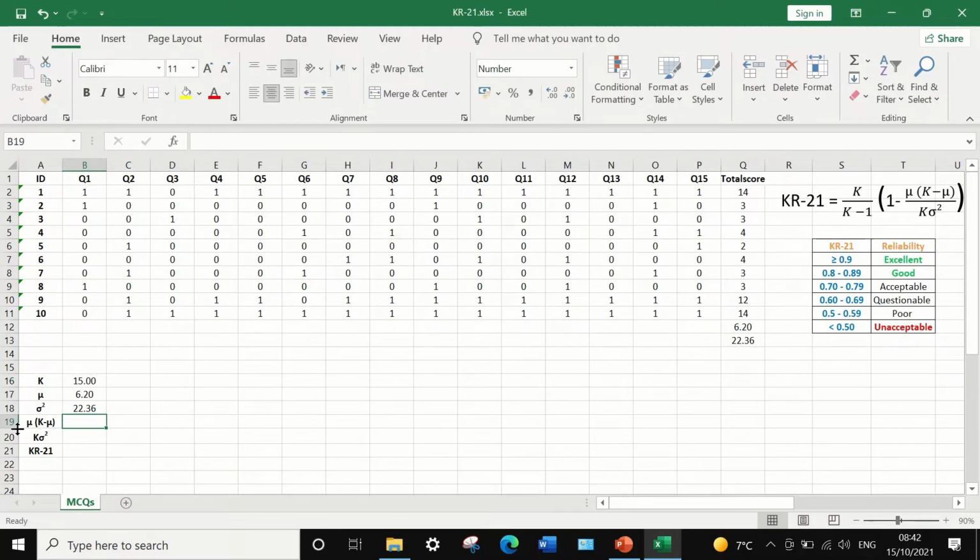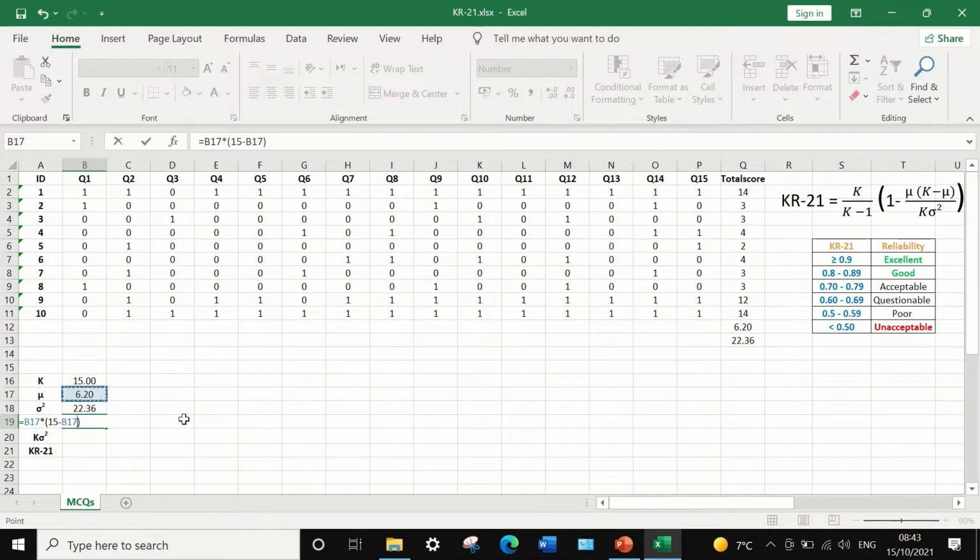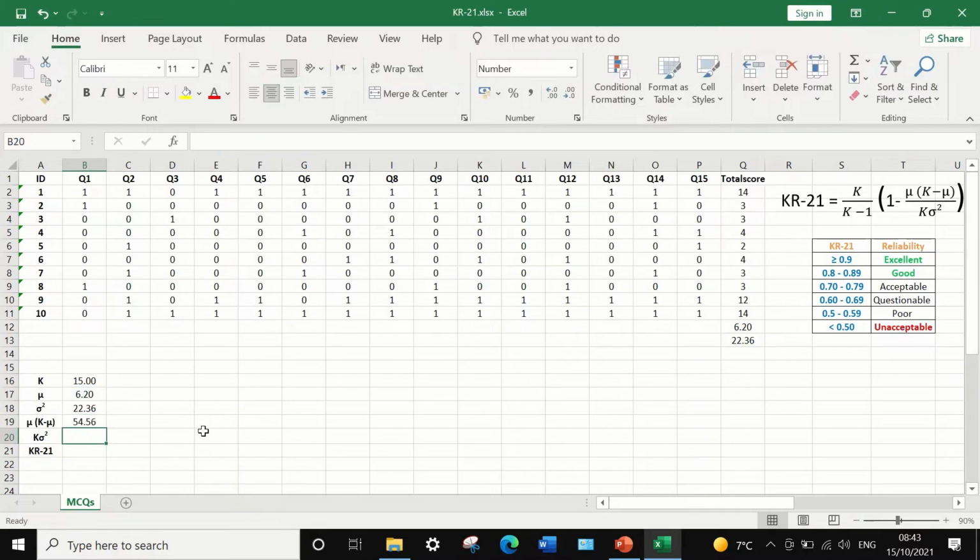Next step is to calculate the upper part in this equation. The way to do that is to insert the equal sign, select the mean, multiply that by, and then open a bracket. Inside the bracket we're going to place the K, which is 15, then a minus sign, and then the mean again. Select this value again, and if we hit the enter key, a value has been generated.